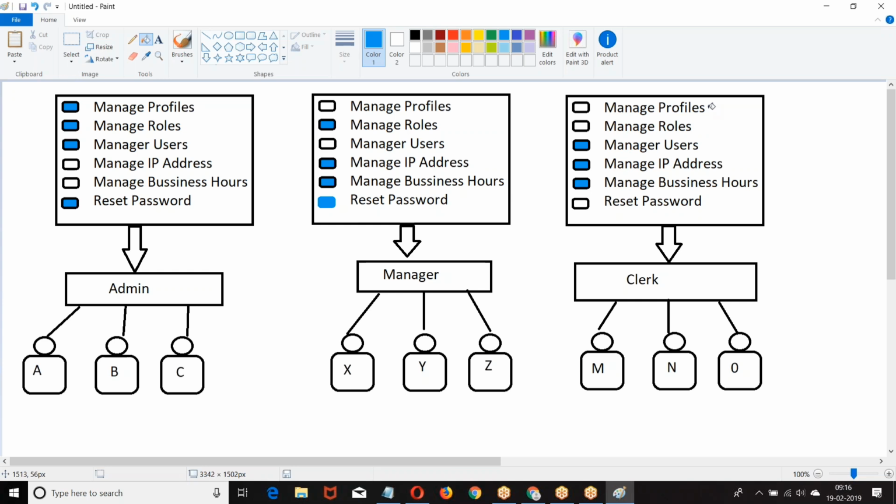Now we have created a profile. We give the profile to a user. Now what permission does that user have? User A can have creation of profiles, modifying the profiles, creation of roles, modifying the roles, creation of users, modifying the users, and resetting the password. What permission does Y have? Creation of roles, modifying of roles, IP address restriction, business hour restriction, reset password.